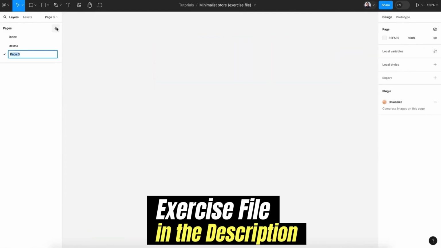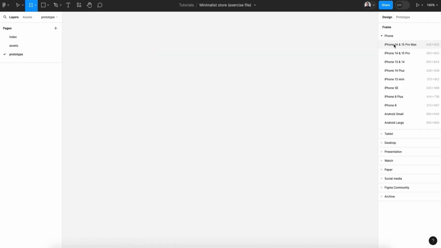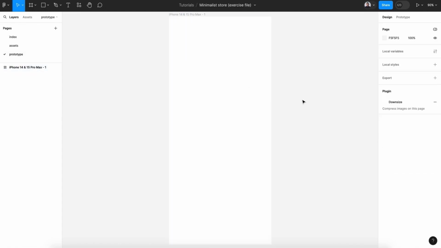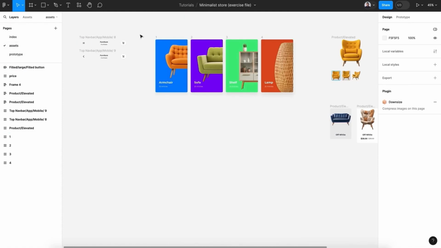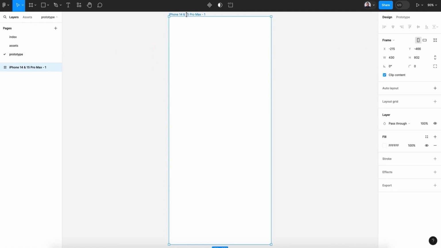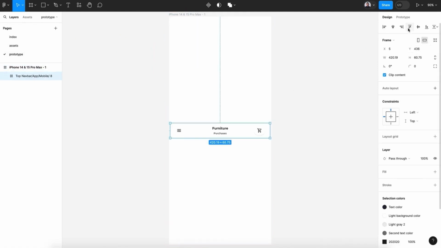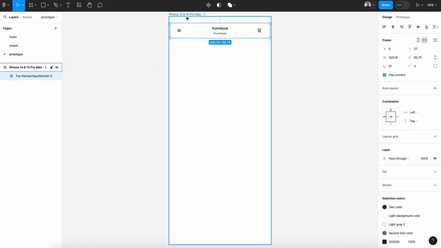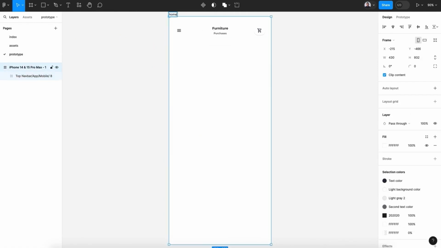So let's begin by creating a new page. And let's pick a frame of iPhone 14 and 15 Pro Max. Now, let's start by adding a navigation. This will be our home screen. We name it home. All right.